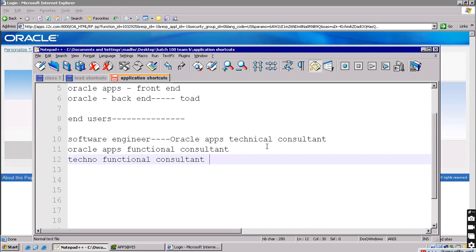In our course, you are learning approximately 80% technical and 20% functional. If you increase it with your hard work and practice, after 3-4 years you will become a full techno-functional. But if you don't touch functionality at all, then you are a pure technical consultant, 100% technical. Right now in our course, we are teaching both technical as well as functional.